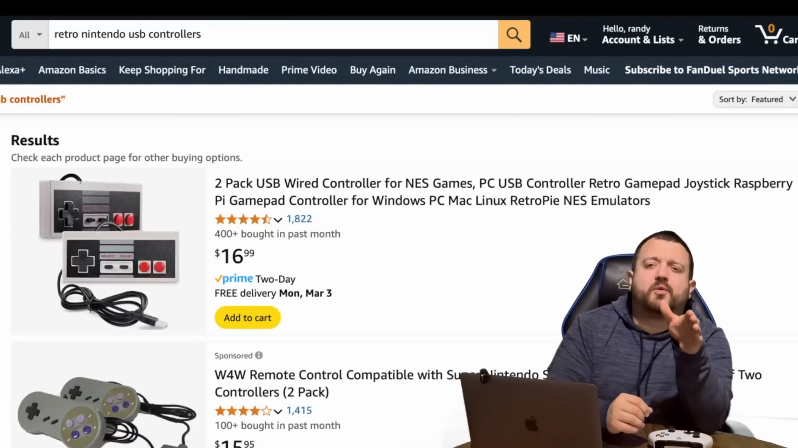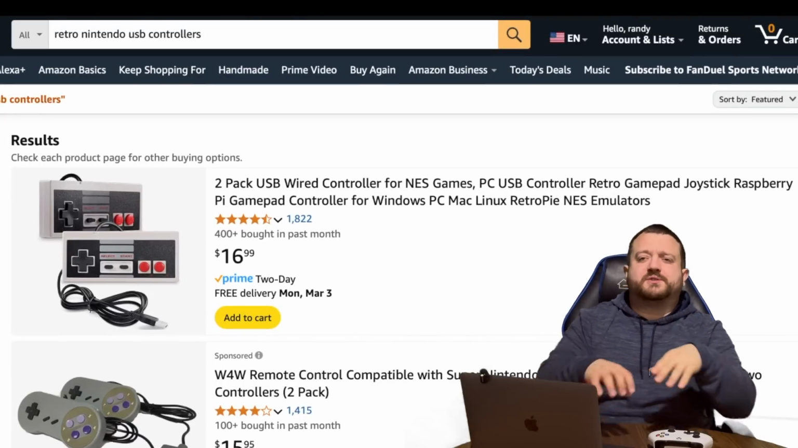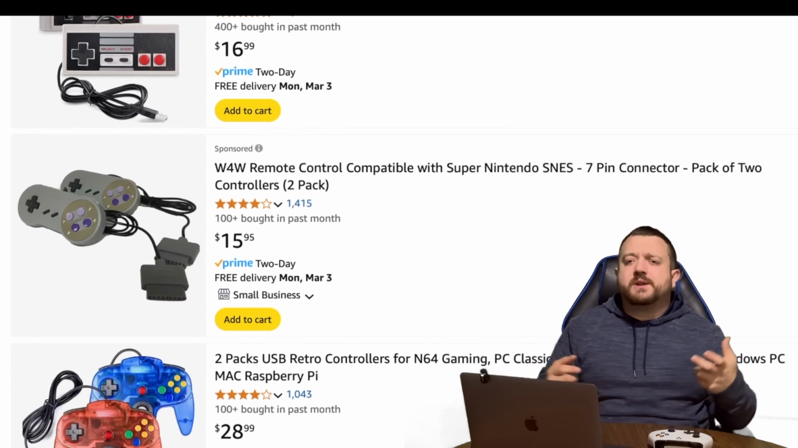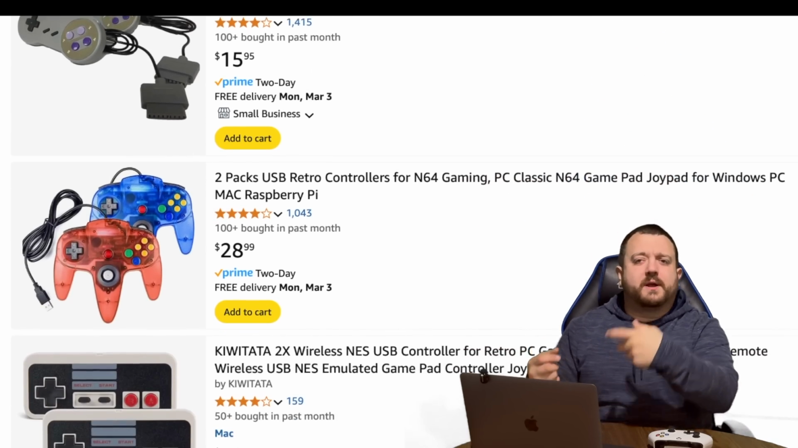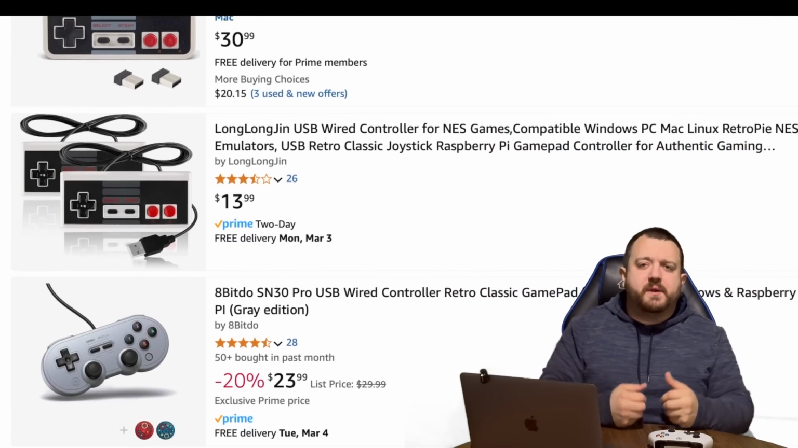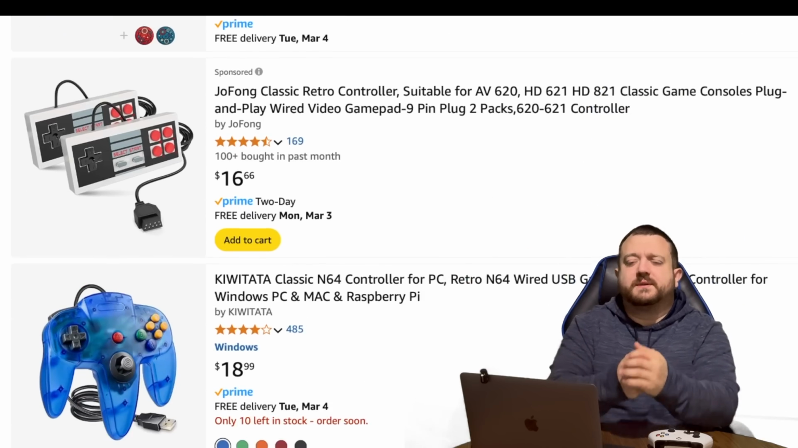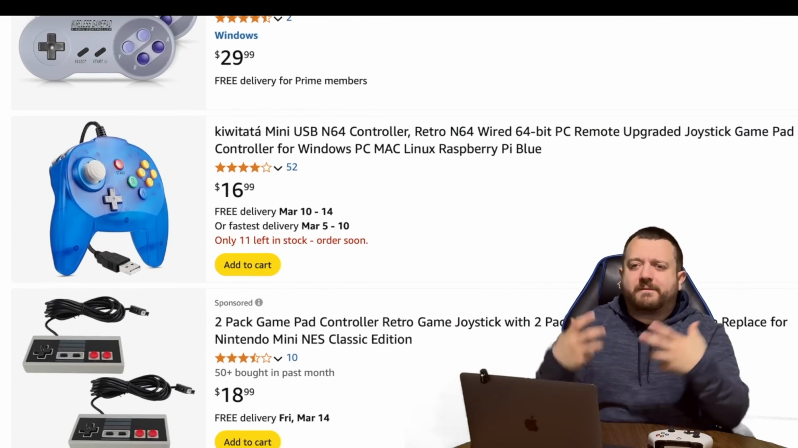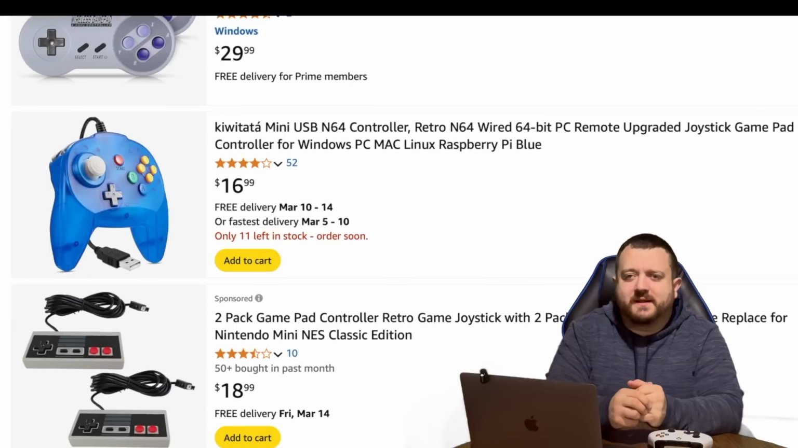Now, if you want the full retro experience and you want to play a Super Nintendo game with the Super Nintendo controller, unfortunately, you can't stick a Super Nintendo controller into your computer. But Amazon does sell retro USB controllers for you to purchase. And it'll automatically connect to that OpenEmu and give you that full retro experience like back in the day.